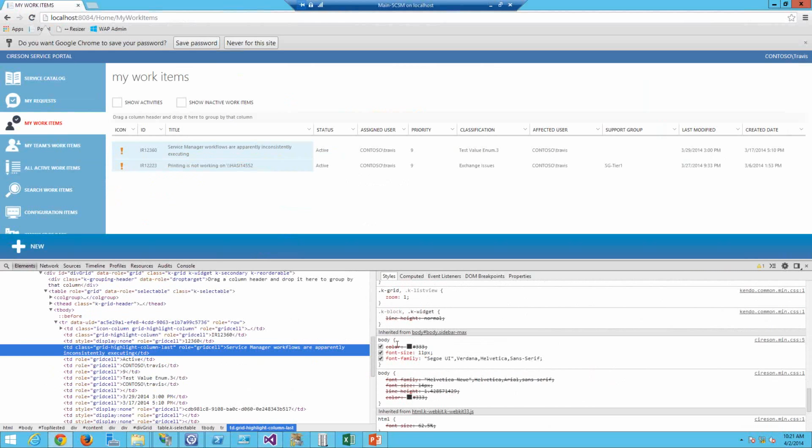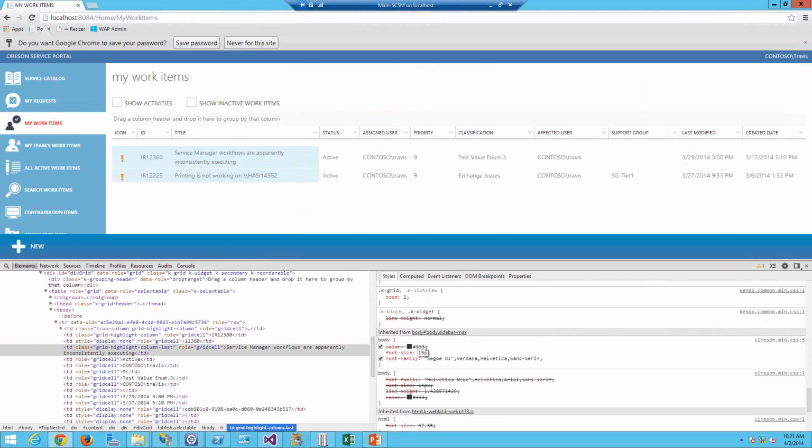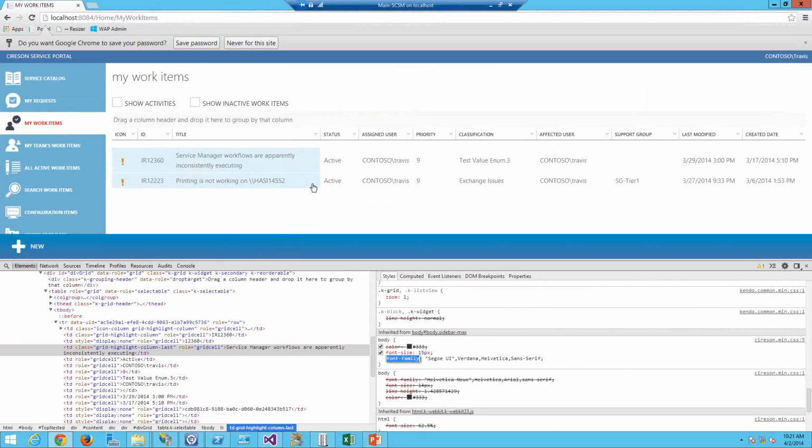So what you can see here is that the font size is being specified on the body element, and it's specified as 11 pixels. If I were to change this to something like 15 pixels, you can see that the font size here has increased quite a bit in the grid.